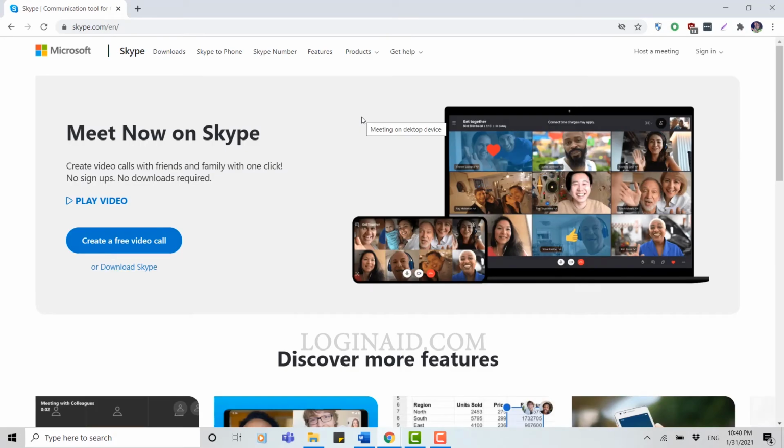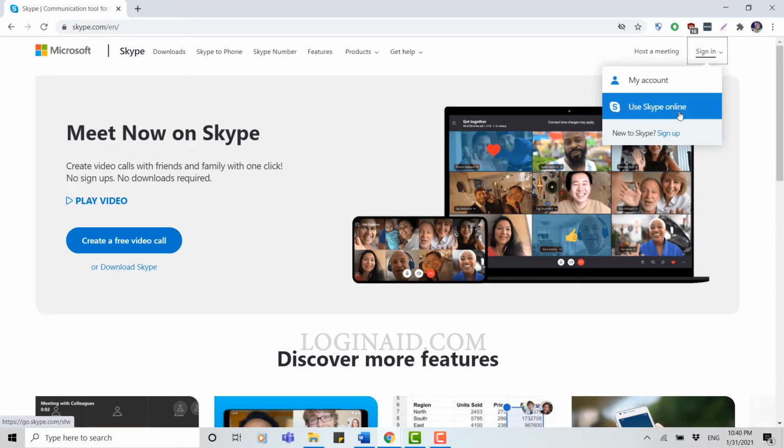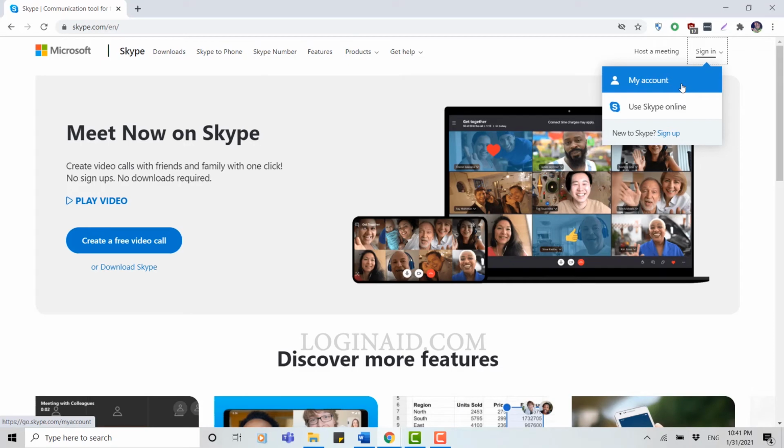After the Skype web page is open, you can see at the top right side there's a sign in option. You click on sign in. There are three options available: my account, use Skype online, new to Skype, sign up. My account is to sign in to your already created account. Use Skype online is also a method of using Skype online by signing into your account. New to Skype, sign up, is to create a new account for Skype. We are going to sign in to our account, so you click on my account.